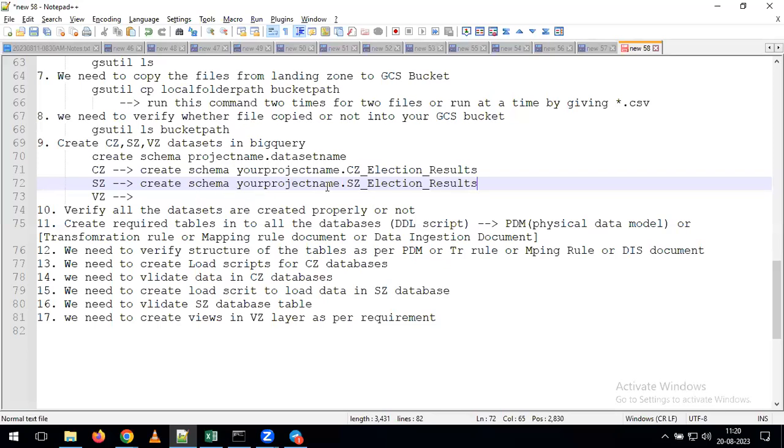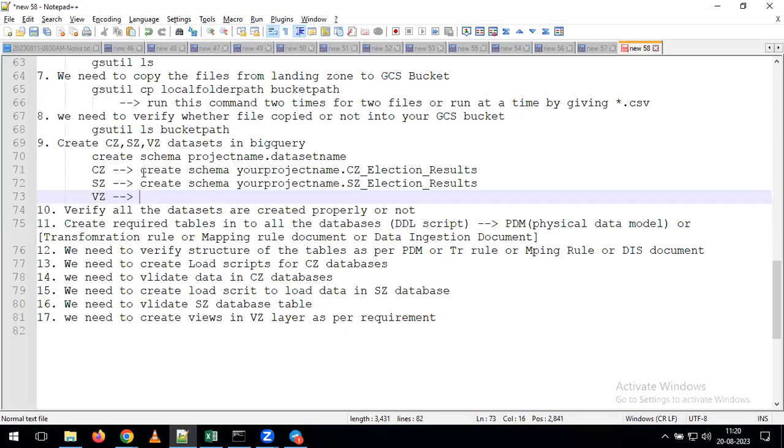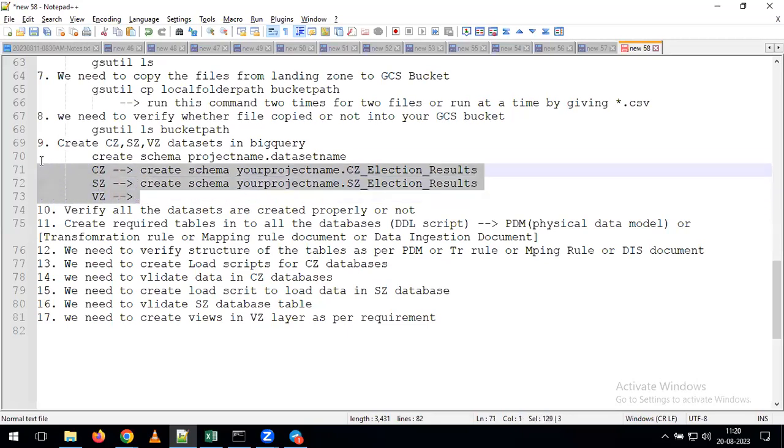Create schema, your project name dot schema name. So here I'm giving it as SZ_election results. Don't ask me where we need to perform all these activities. From the SDK, are you able to run these queries? You have to do this from the BigQuery console. I will include that also.